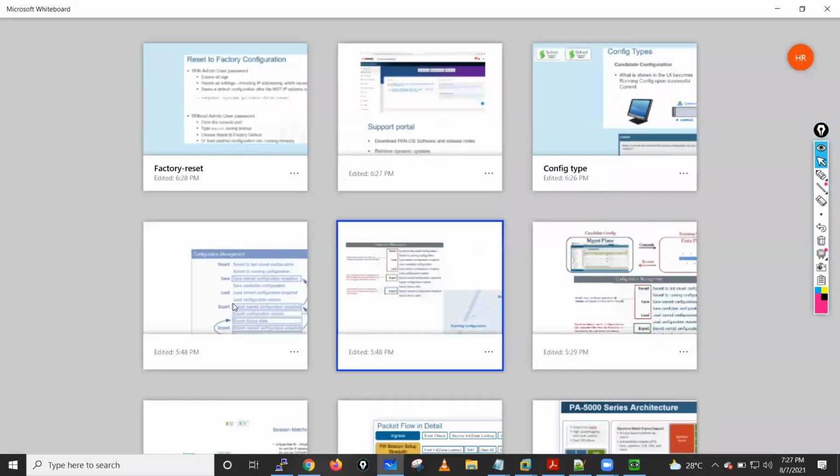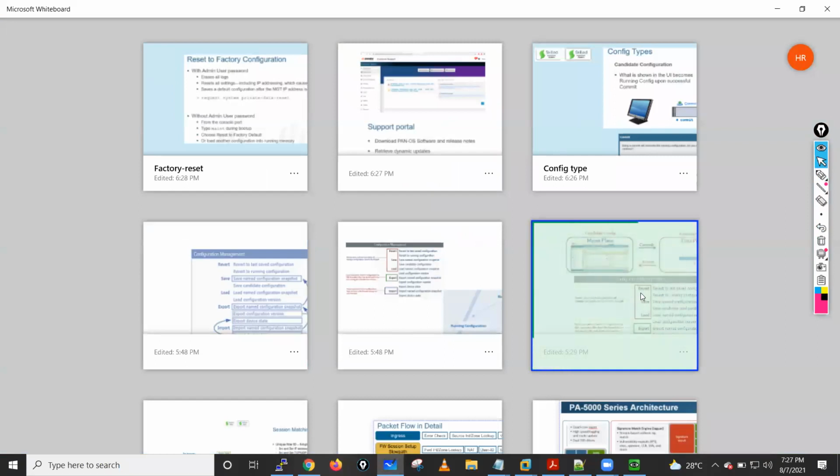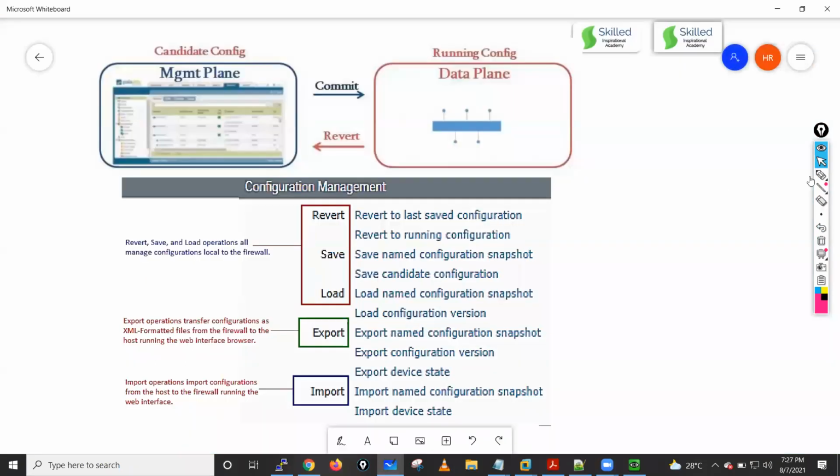Now if I go into this particular slide, so always your candidate config is a part of the management plane. When we hit the commit, it will go into the running config, and that's a part of your data plane, guys.